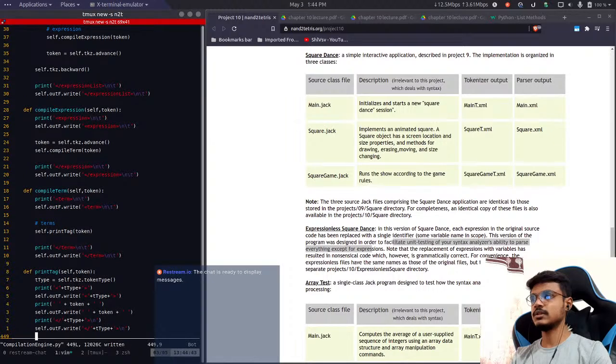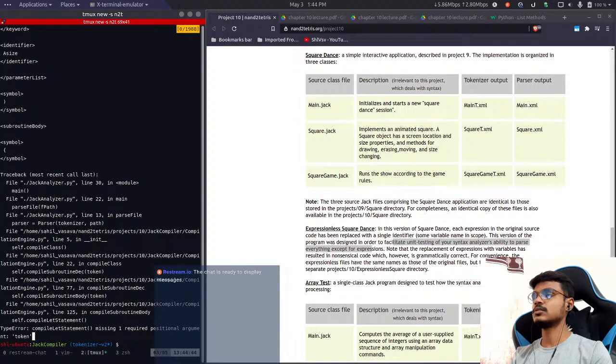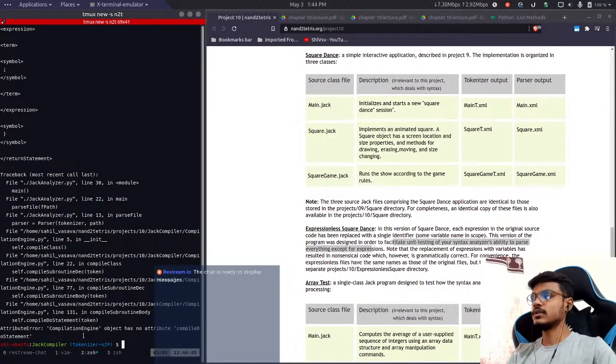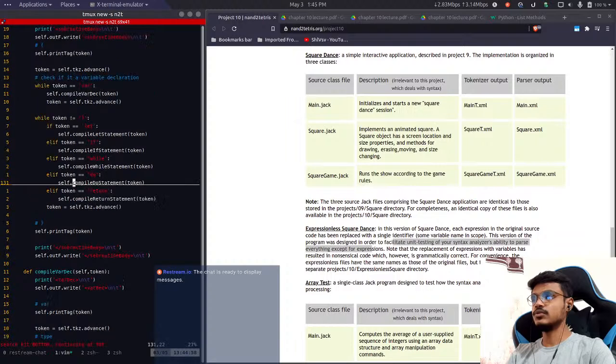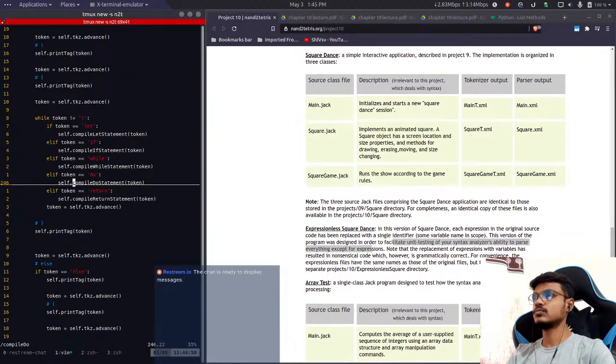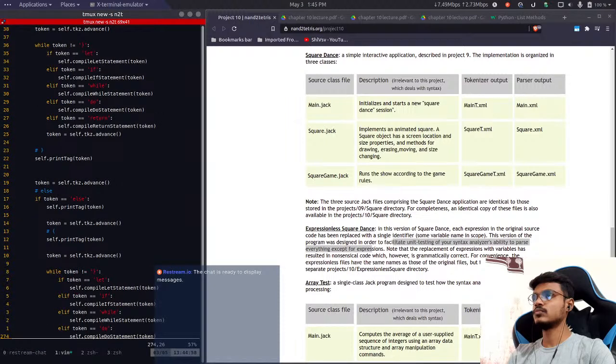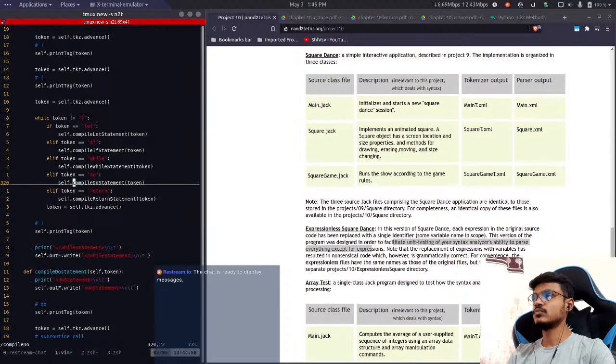Okay, that was it. Let's try to run it again. Okay, now we have this error: CompilationEngine object has no attribute compile do statement. Compile do. Wait, we do have it. Yeah, I need to capitalize the S.